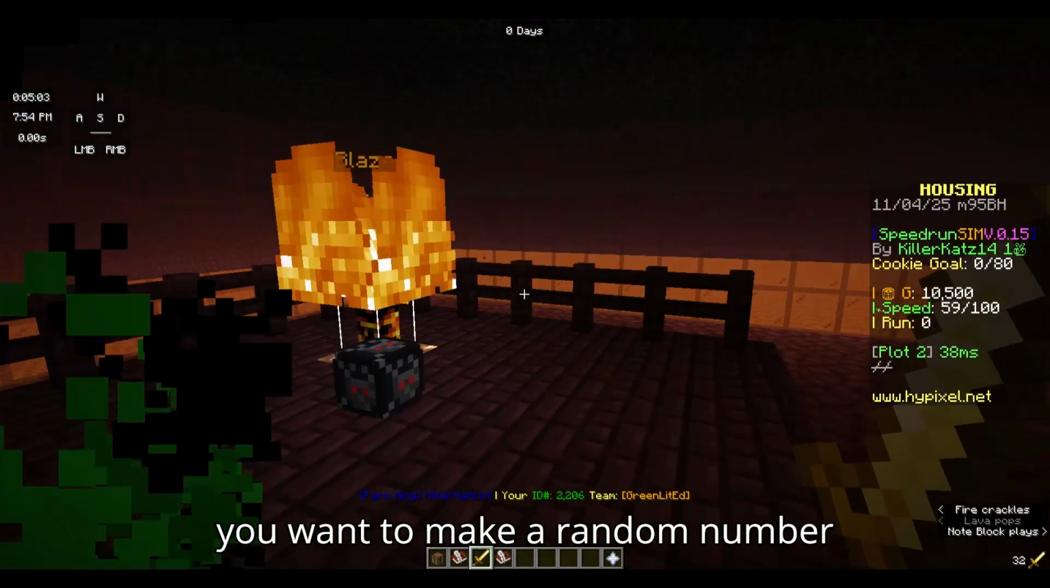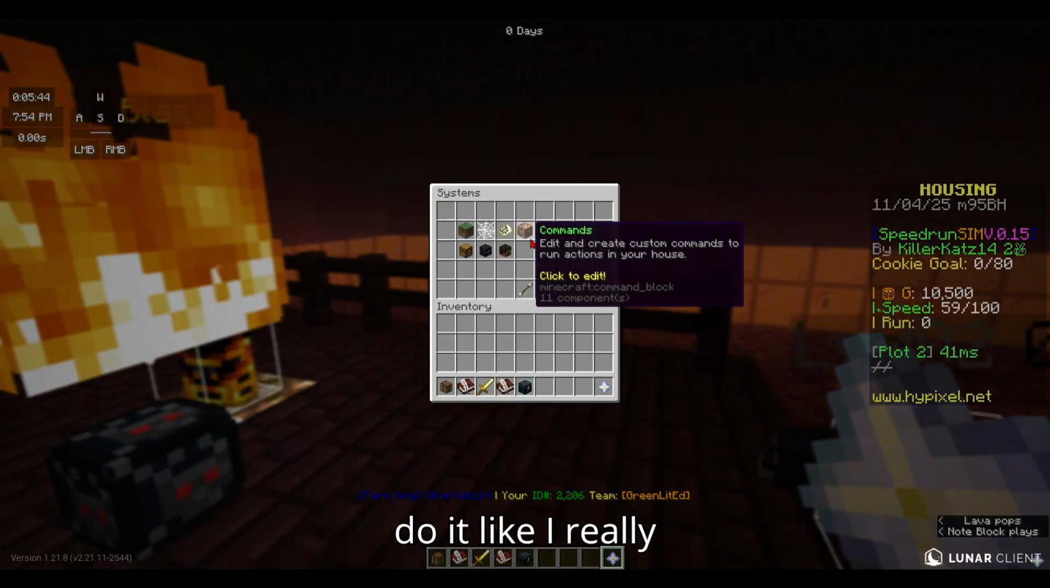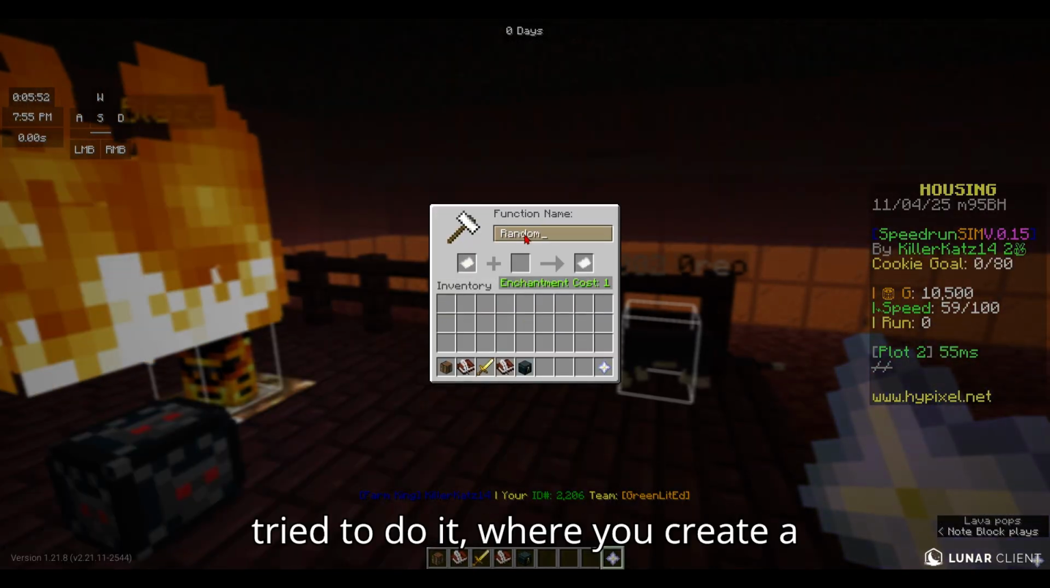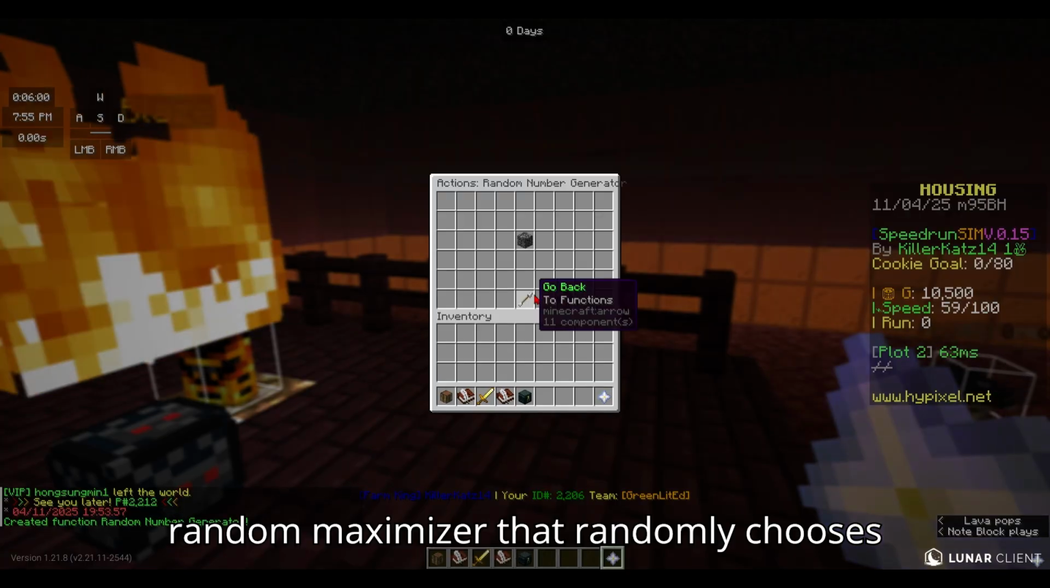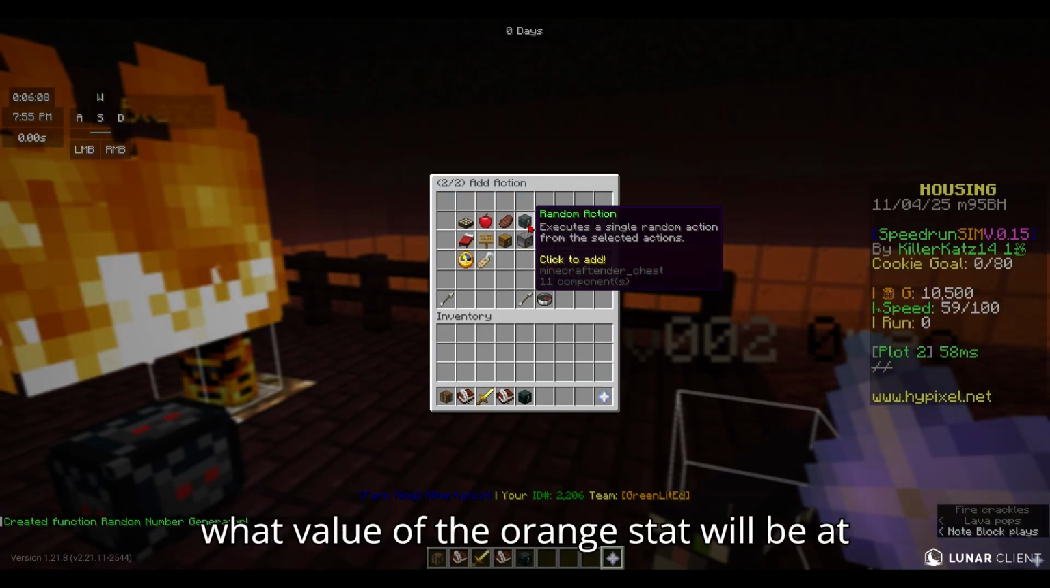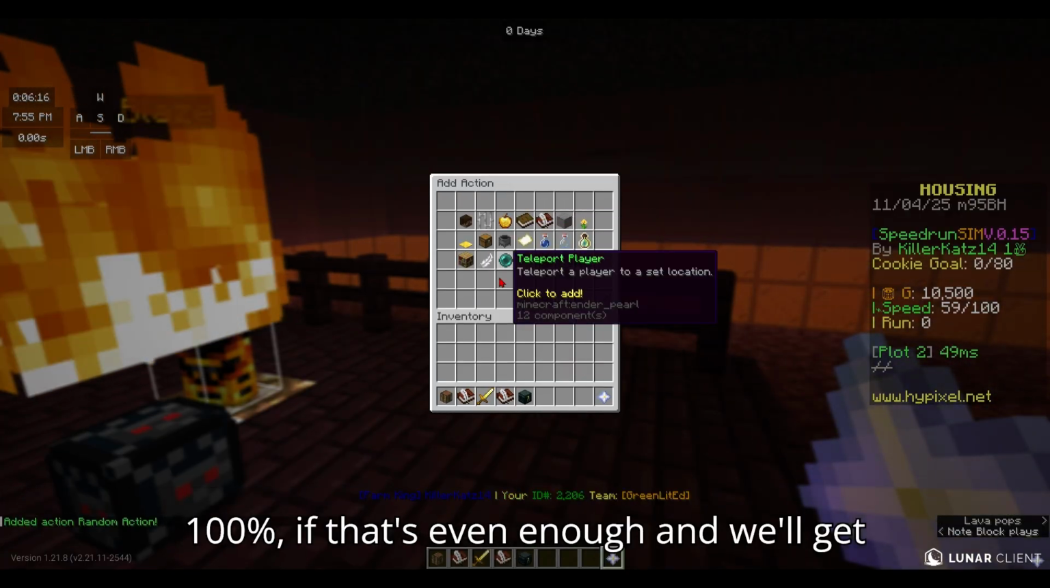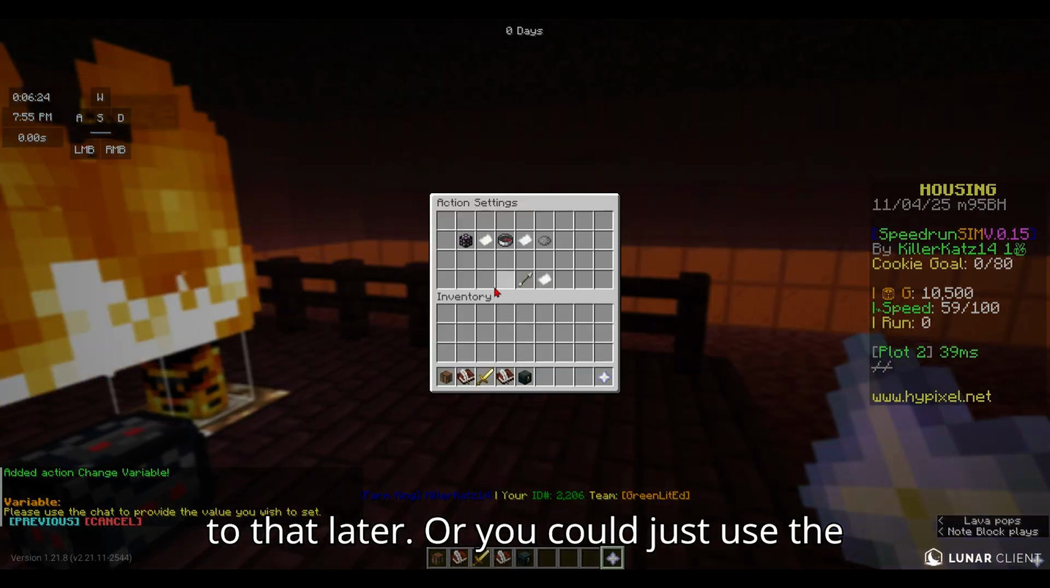Now, if you want to make a random number generator, you could do it the brute force way, like I originally tried to. You create a function with the single goal of having the randomizer randomly choose what value the RNG stat will be at, by manually setting each value up to 100%, if that's even enough, and we'll get to that later. Or you could just use the random integer placeholder.